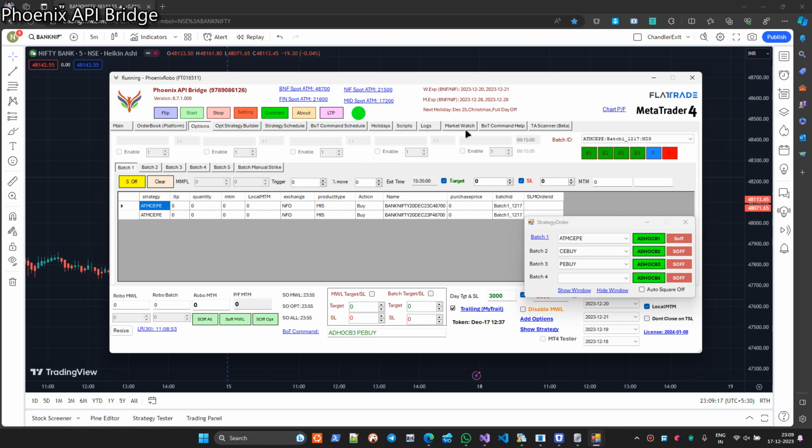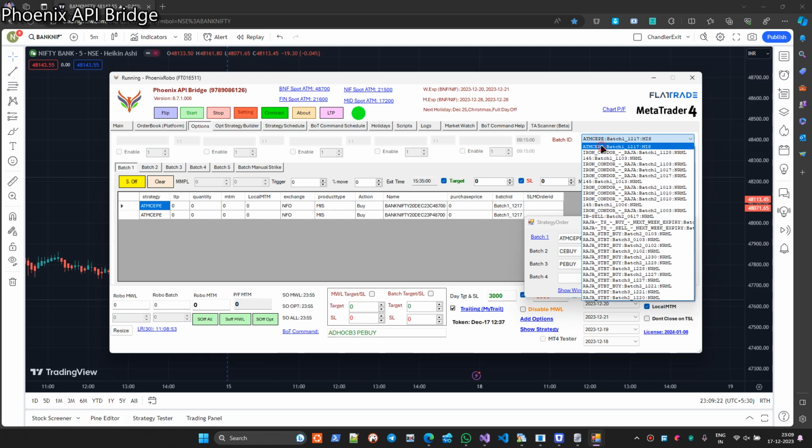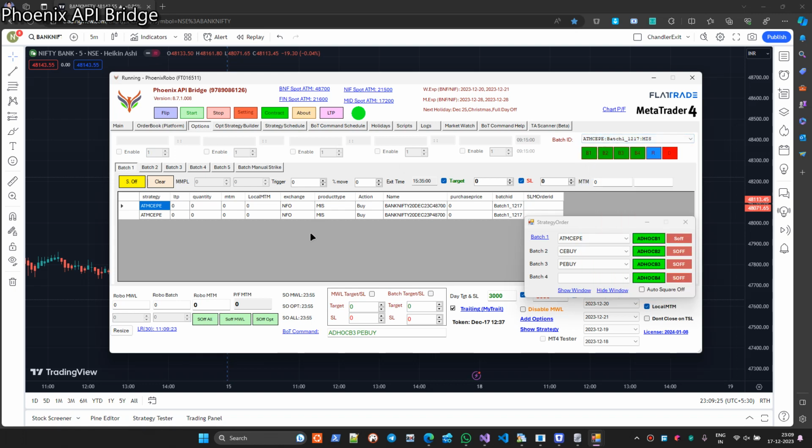Let's say for some reason Robo got closed and then you relaunched it. Don't worry, come here, choose whatever batch was running and click B1. It will be auto loaded. Whatever you purchased at that point in time will be auto loaded here. So let's say ATM CEP is running on 48,700 and now the market is 48,500. If you say square off, then 700 will be squared off and then 500 will be purchased. If you don't square off, what will happen is 700 will still be running and 500 will be placed in batch one. So batch one is only logical. So ensure that you are taking care of square off. Otherwise, enable this so that Robo will square off and then place an order.